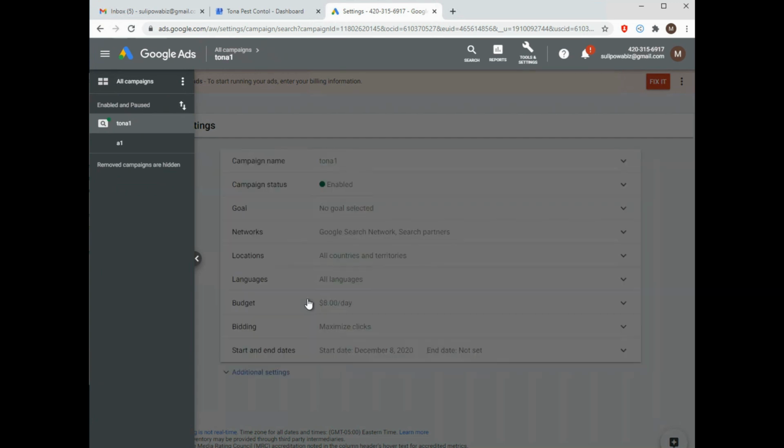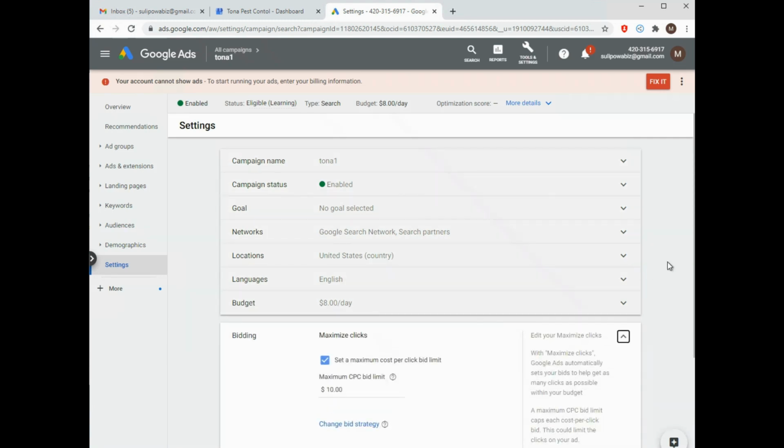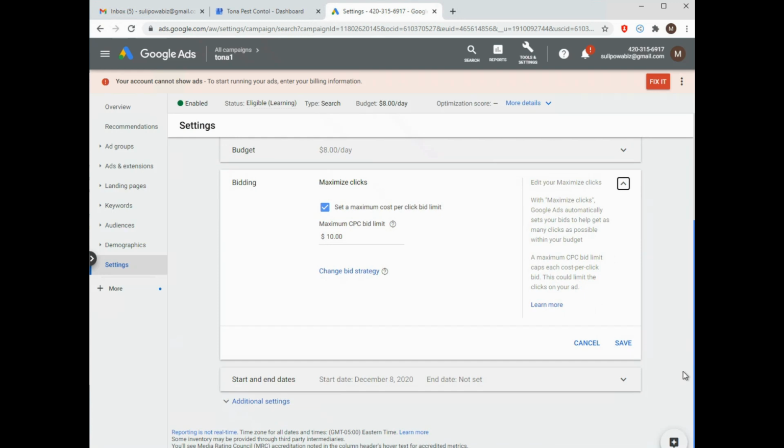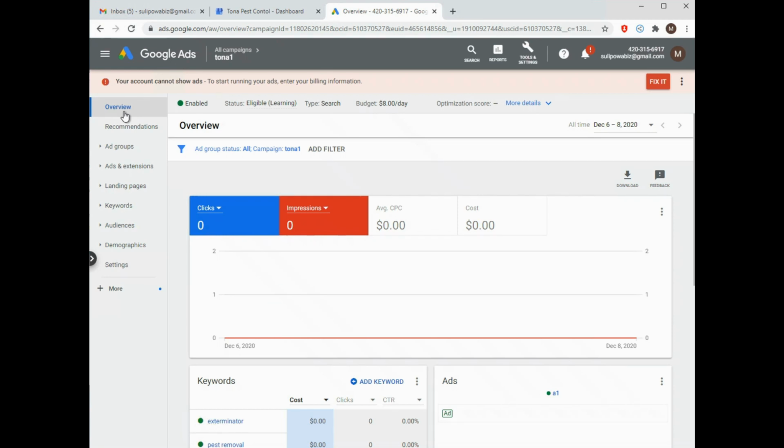You will change your bid strategy, guys. So for example, right now it is maximize clicks. You will change it to whatever you want, guys. Honestly, you can choose target CPA strategy after the campaign got some data. And that's it for now, guys. Nothing that we can do. We completed our setup, and I'll see you in the next video.